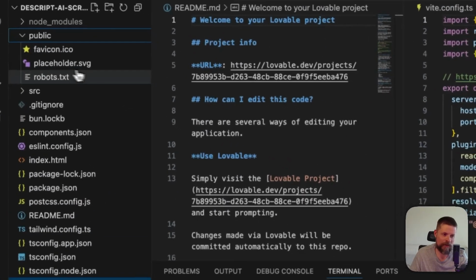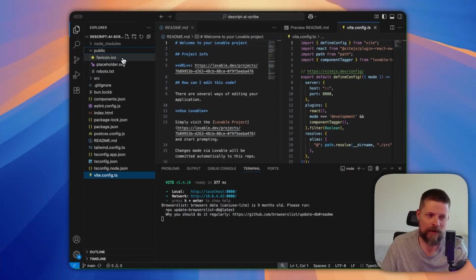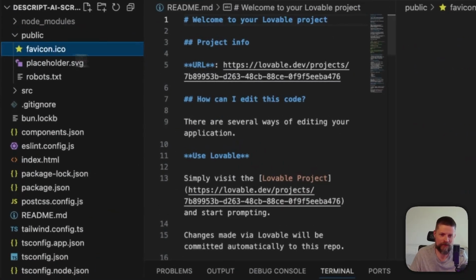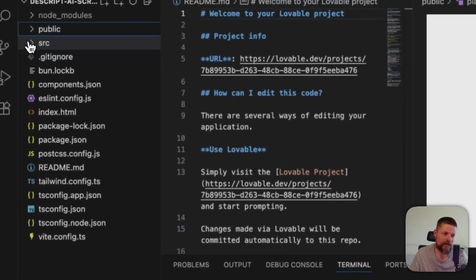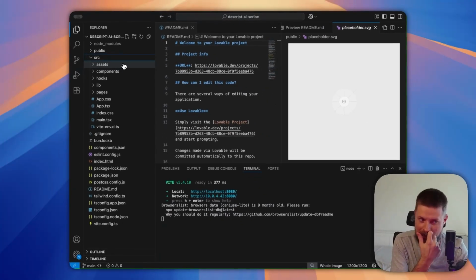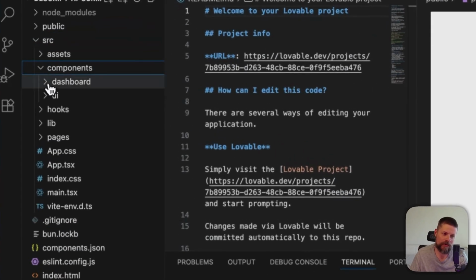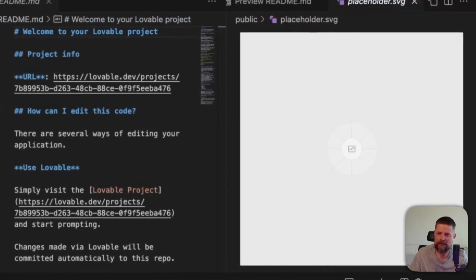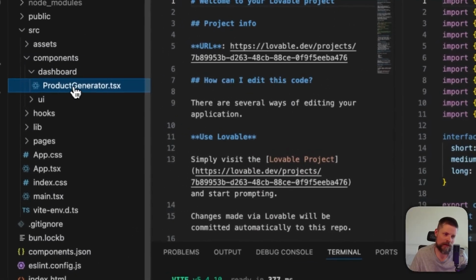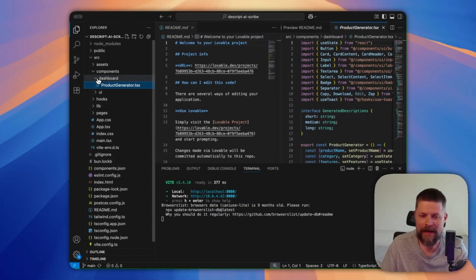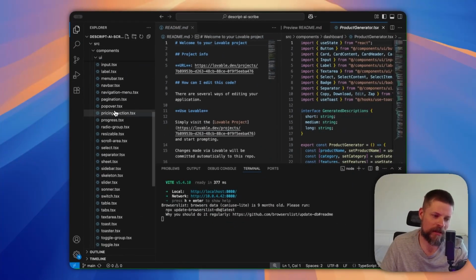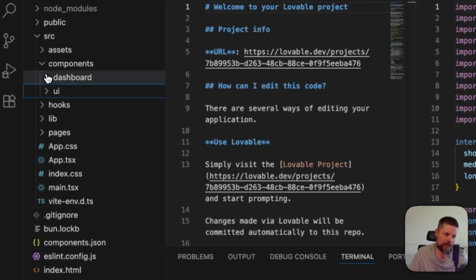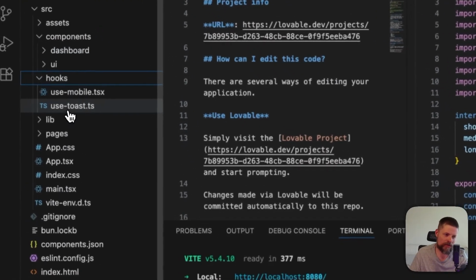Public folder will be your public resources, so you'll have your favicon, which is just the Lovable logo at the moment, a placeholder. So you need to change all of these things. The source directory will contain the actual source code and logic of the app, including the components. So you've got the dashboard components, and you've got the product generator page. We've got all of the individual UI components that get used throughout the project. And it's got these hooks.